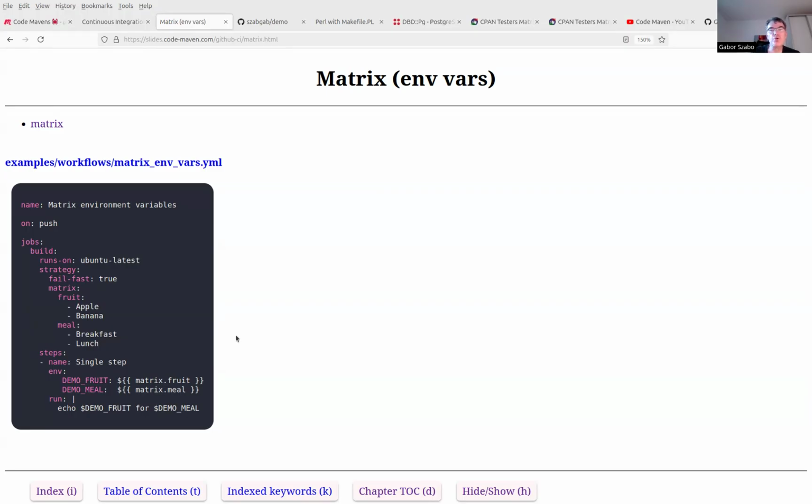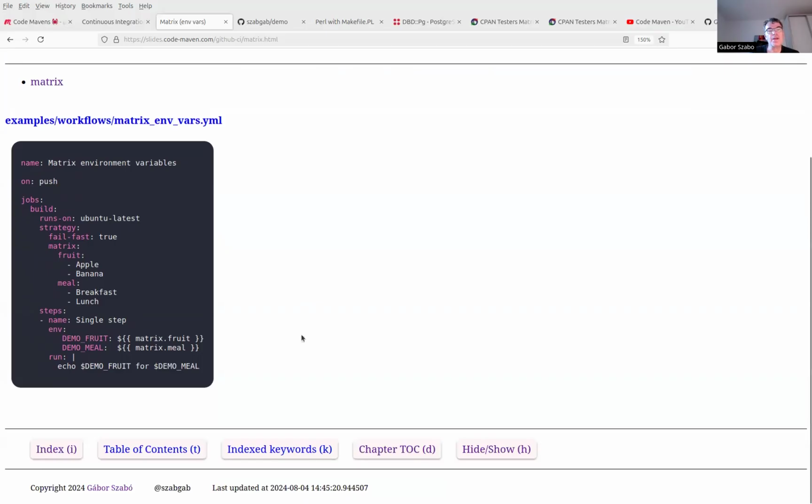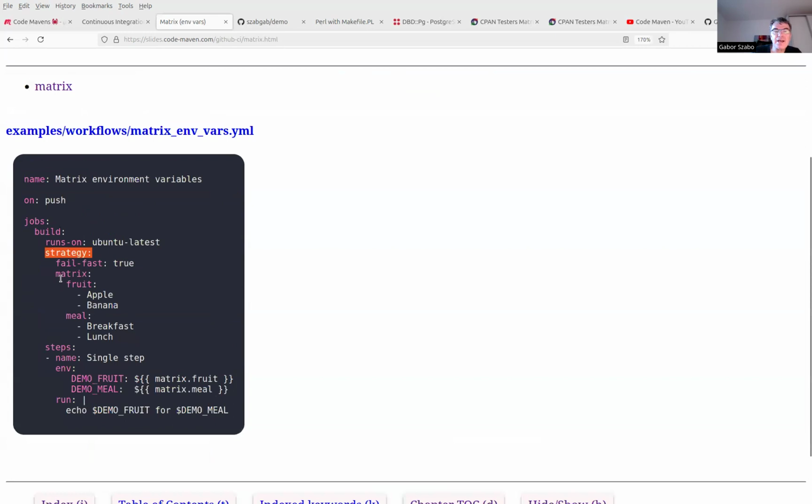I'm going to show you a version where I actually have this running in an environment. This is a very useful thing. We have set up this strategy, and inside there is a matrix, and inside the steps we can use these variables. So we will be able to know which version we are running right now, and based on that we can do all kinds of configurations.